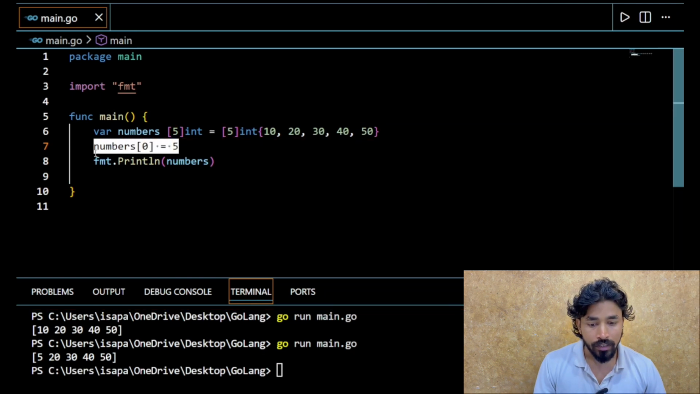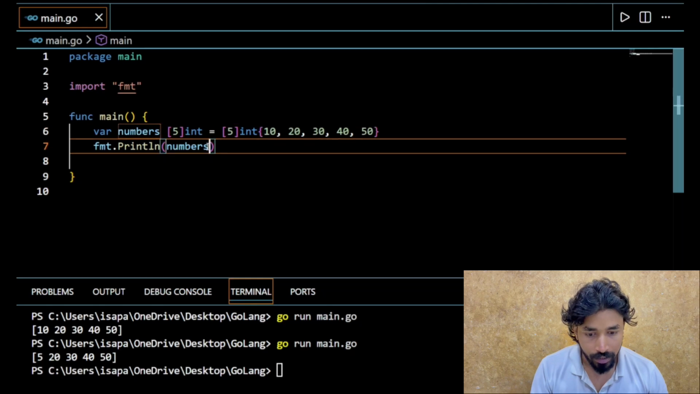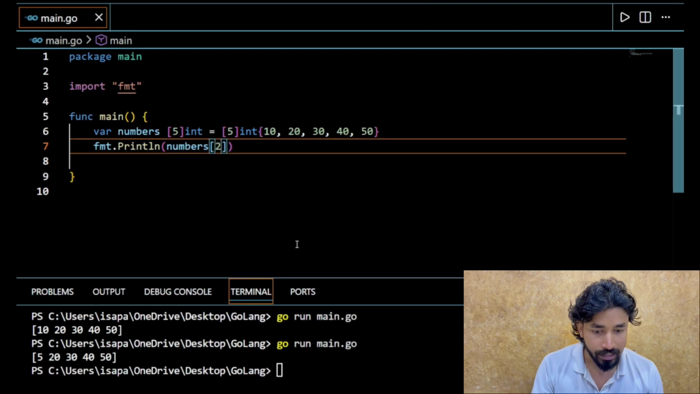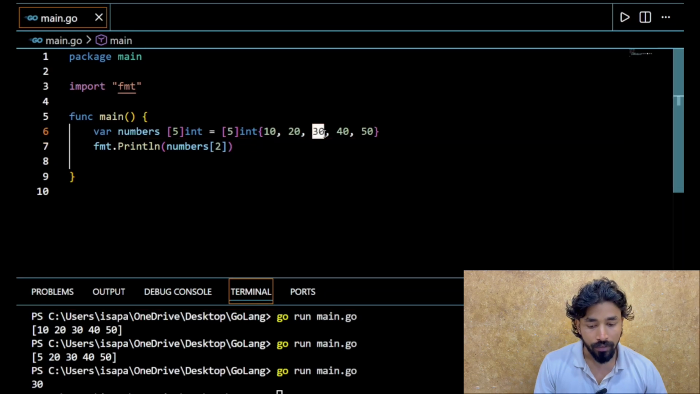Now what else can you do? There is another way. In the print statement itself you can add the index, let's say index 2. If you want to print the element at index 2, then you can mention it in the print statement and see the output here, 30 at index 2, after index 0 and index 1. Here you can see the value got printed.